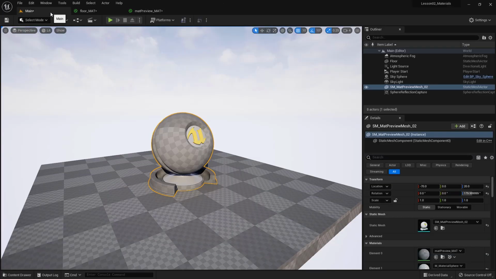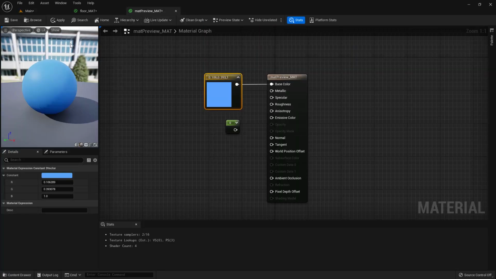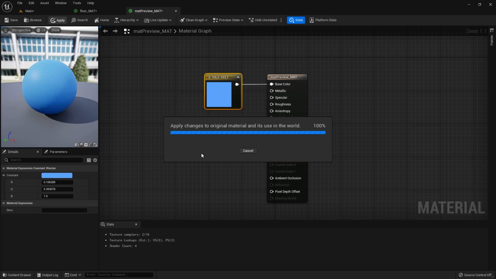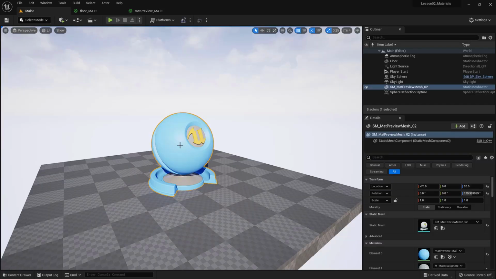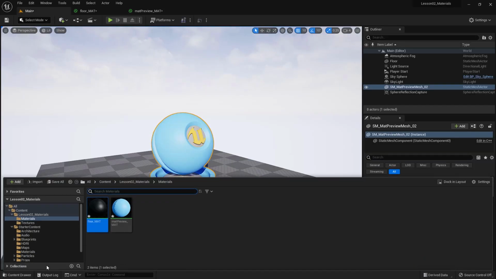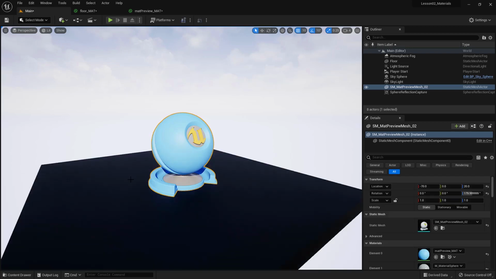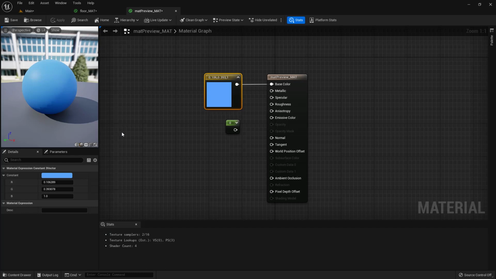If I go to my main, we still don't have the material. I need to just press apply so the texture gets compiled, or the shader gets compiled through the material graph, and only then if I go to main I get the result. I believe my matte floor shader is missing, so there you go, reassign it again. So that's how you apply material using a normal constant 3 vector.